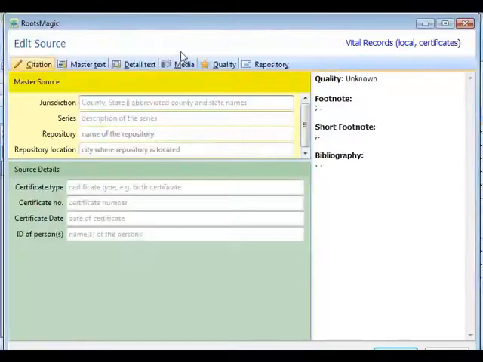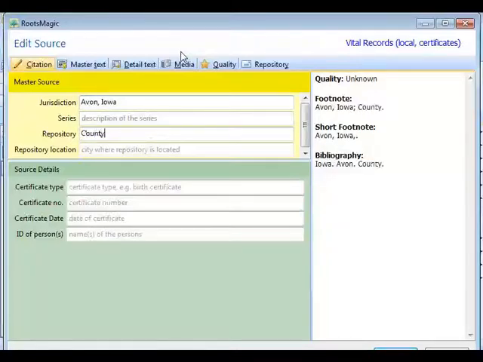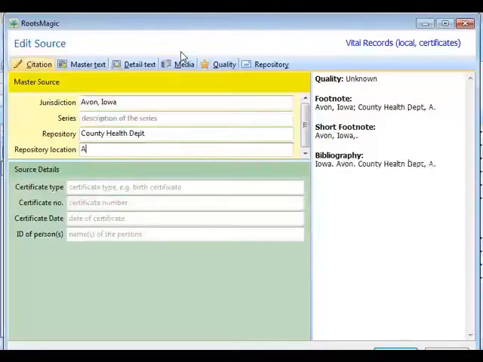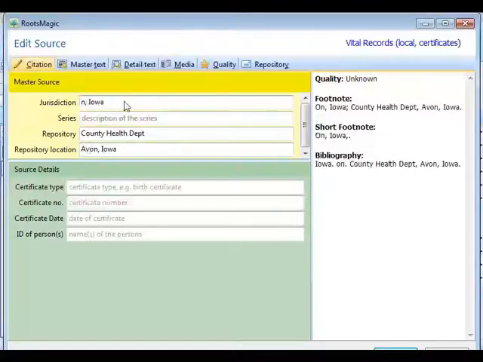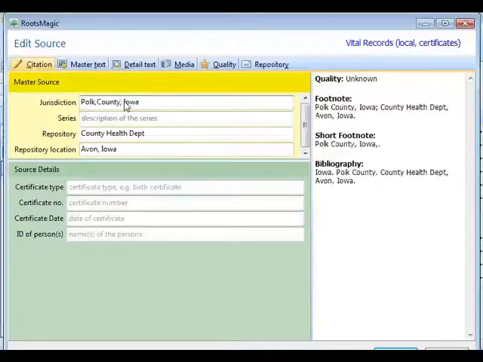So let's go ahead and type this in. Okay, the jurisdiction, county and state. I'm going to say this is Avon County, Iowa. The series, if I don't know something, I can leave it blank. The repository, County Health Department. And the repository location, we'll call that Avon, Iowa. Actually, Avon's the city up here, so I actually want to do this Polk County, Iowa.